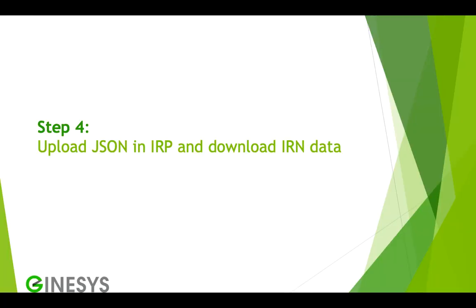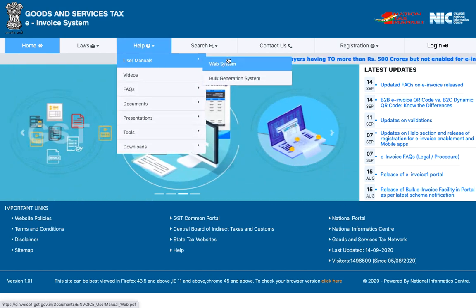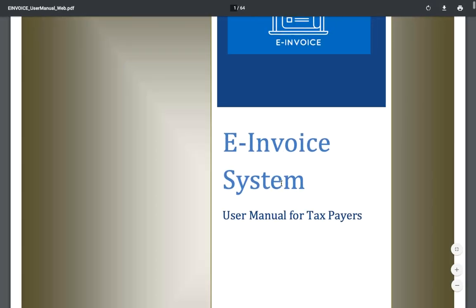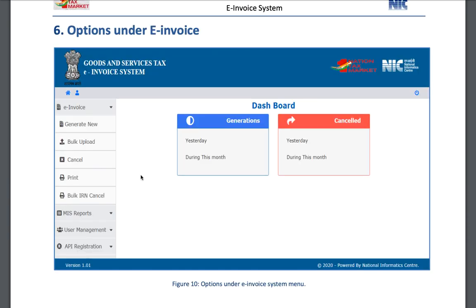The next step is to upload the JSON in the invoice registration portal and download the IRN data from there. Since we don't have access to the IRP portal, we will be using the government's user manual to understand how this works. So this is the government's e-invoice system portal. In the user manuals, I am going into the web system. See, once you log in to the e-invoice portal, that is the IRP portal, you will see the manual creation option and bulk upload option. Click on the bulk upload option.